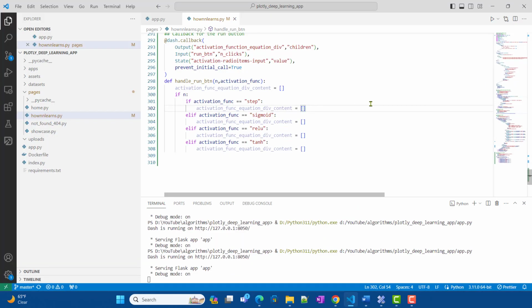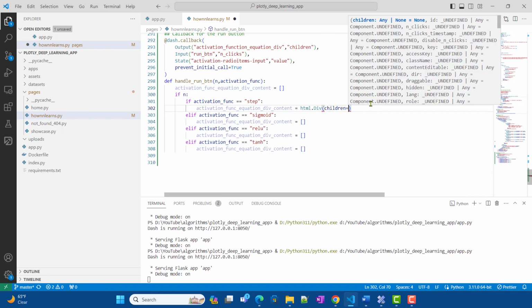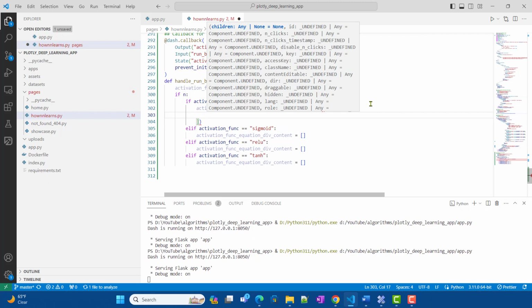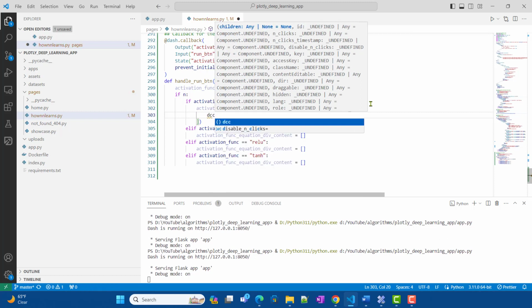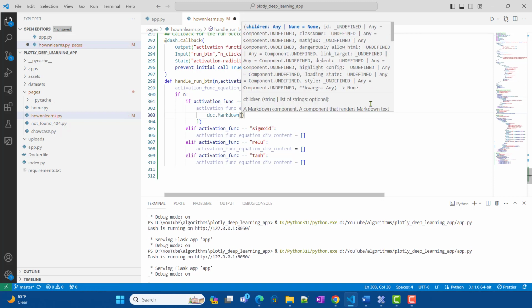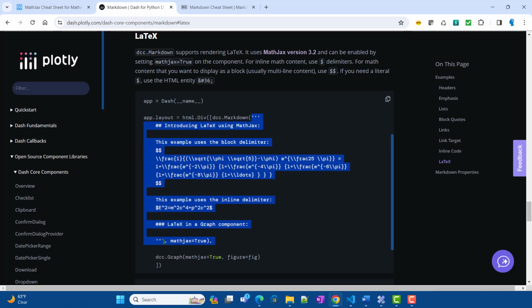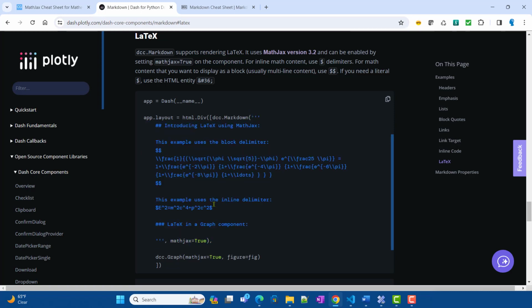So in our step function, which we will call the markup, before that we can always wrap it up in an HTML div, then children equals, now here we will be displaying the dcc.Markdown, correct? And in the Markdown, the first argument, if I just go back here, is the LaTeX syntax equation, the LaTeX equation over here, and the second argument is mathjax equals true.